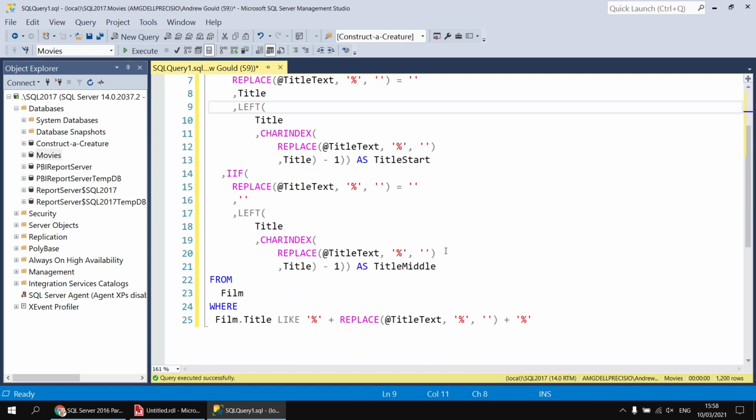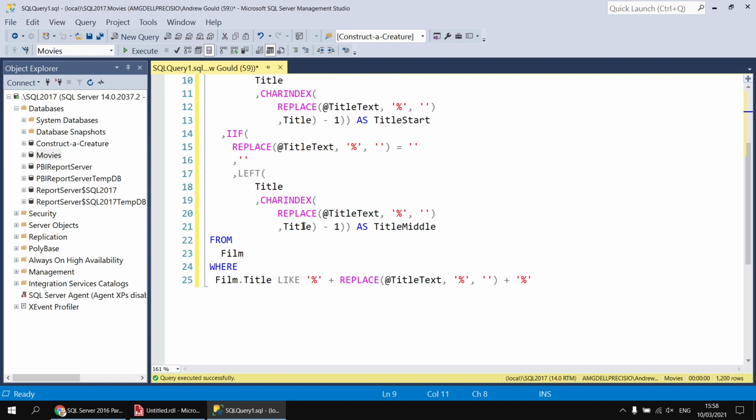The next thing I want to do is update the location of the charindex function. So I don't want to go back one character. I don't want to subtract one. I just want to return the actual location of the start of the phrase I'm looking for in the title. So I'll take away the -1.